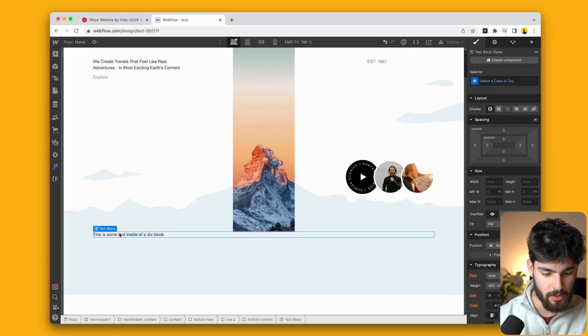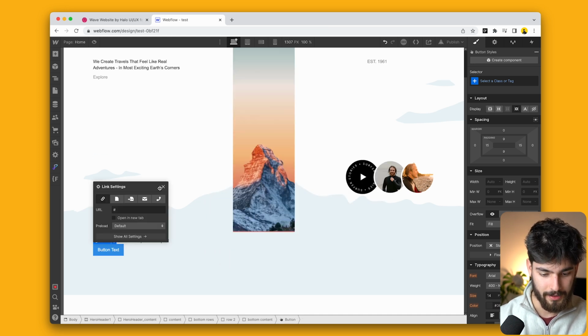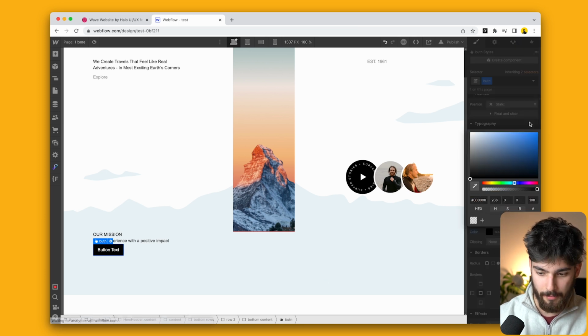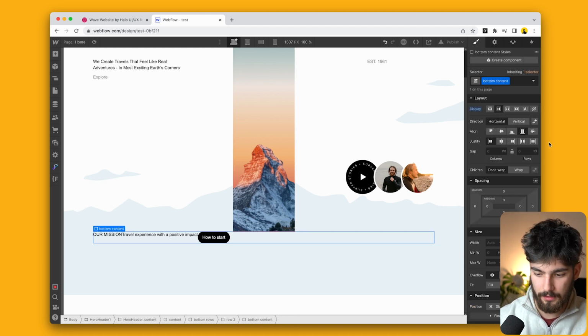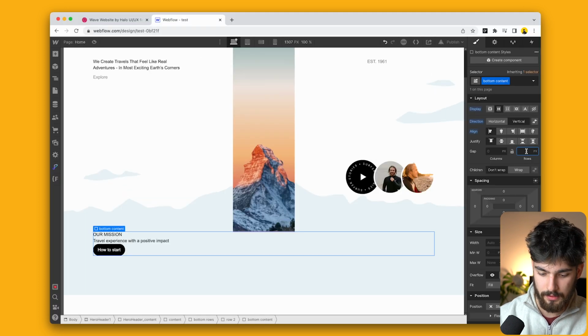So this can be our mission, okay, just like that. And then we can add a quick button. So I'm going to quickly go ahead and do this one so that I'm not spending too much time on it, but we've got button, something like that, and then how to start. So that's the main aspects of that. And then for the rows, I forgot what it was here, but it's 16, so 1 rem.